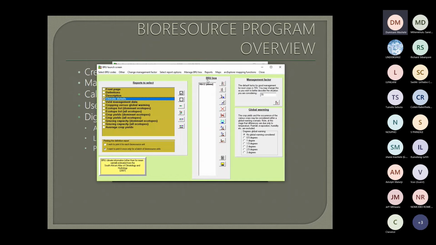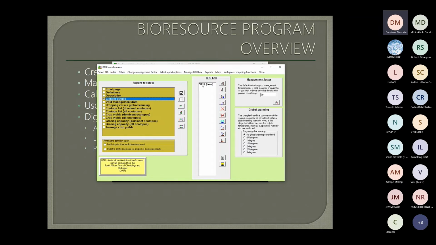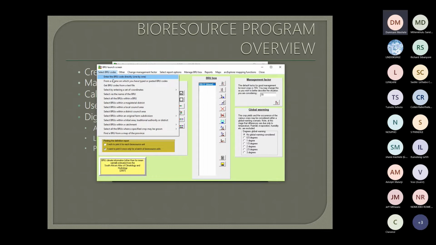And once you have selected this, of course, maybe let me just start here. You saw that I've generated a report of this VB12, and now it has been written down because I'm done with it. So I can go there and say I want to select a report, maybe BRUs on the basis of a farm boundary. So I'm just going to go on this option here.